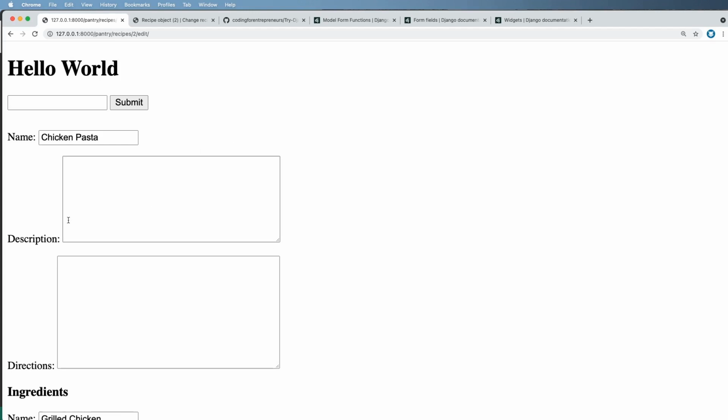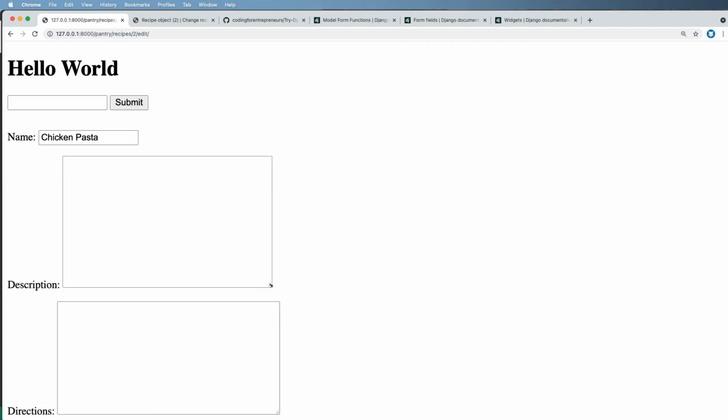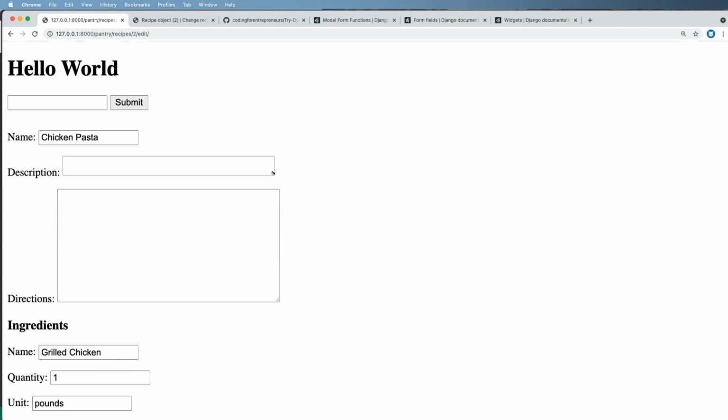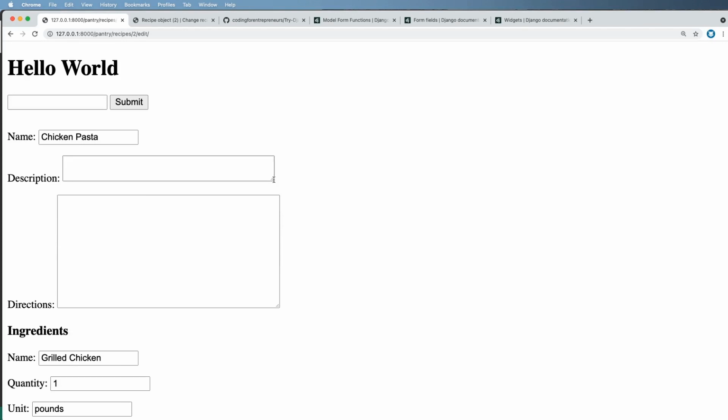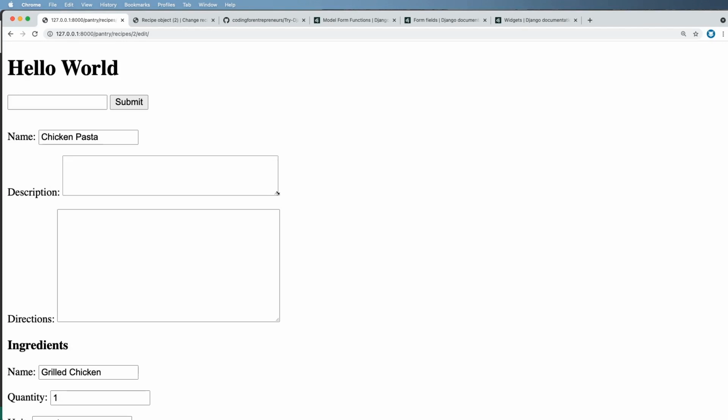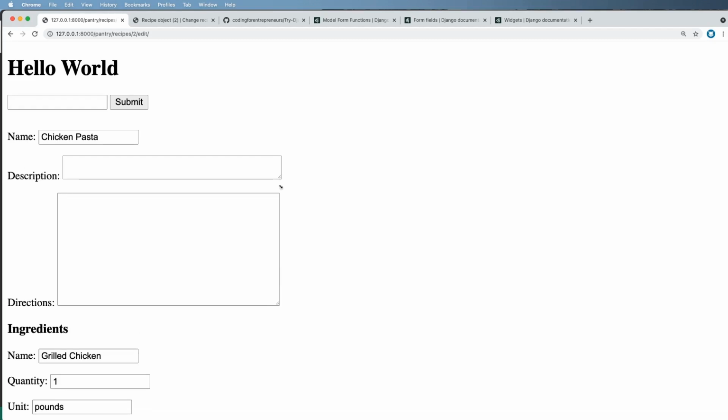And so if we take a look at this description field, this is a good example, right? So this is a text area, and I can manually move it up and down. But what I want is to have it a little bit smaller. I want it to be only a few rows long if you know HTML. So we're going to go ahead and look at that.